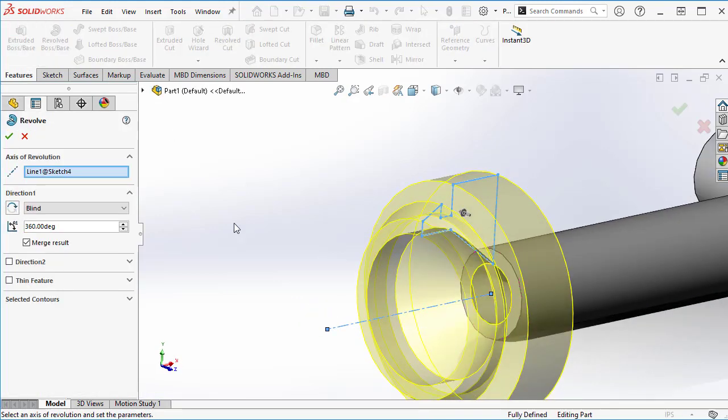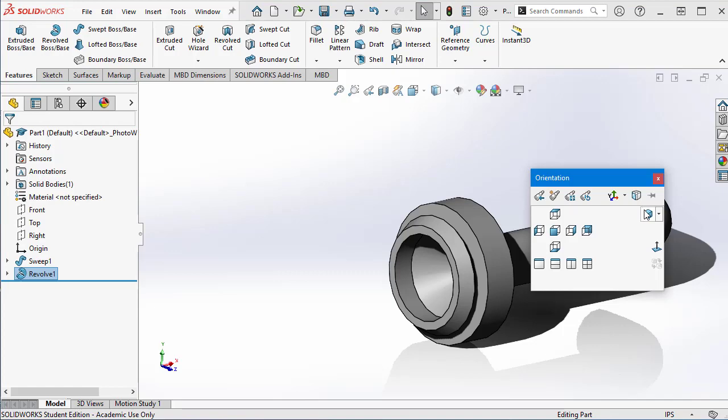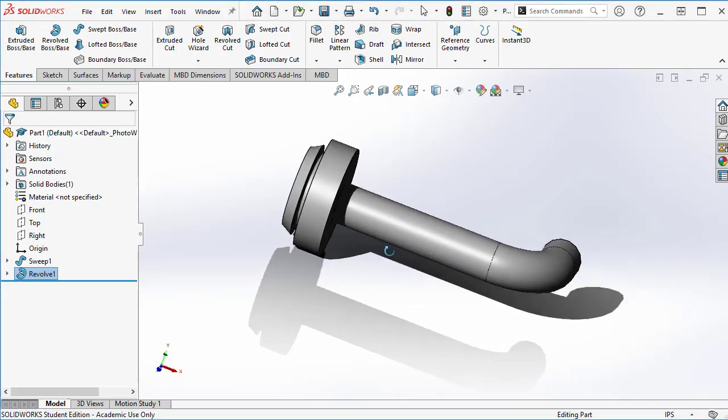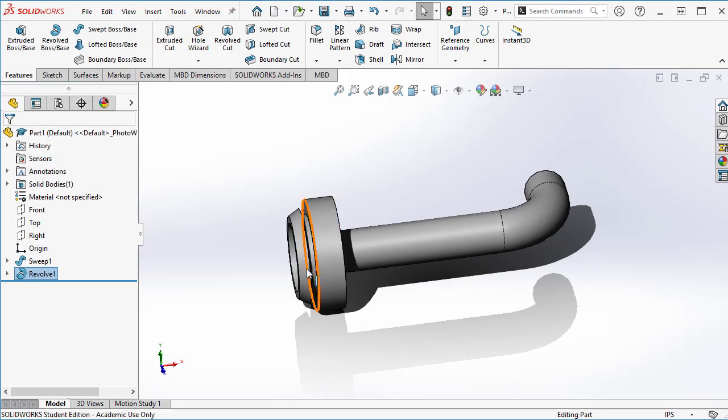It automatically picks that up. Full revolution, looks good, looks right. Spacebar, isometric view, we can see that. We can spin it around. The only thing left to do is add in our little notch here.